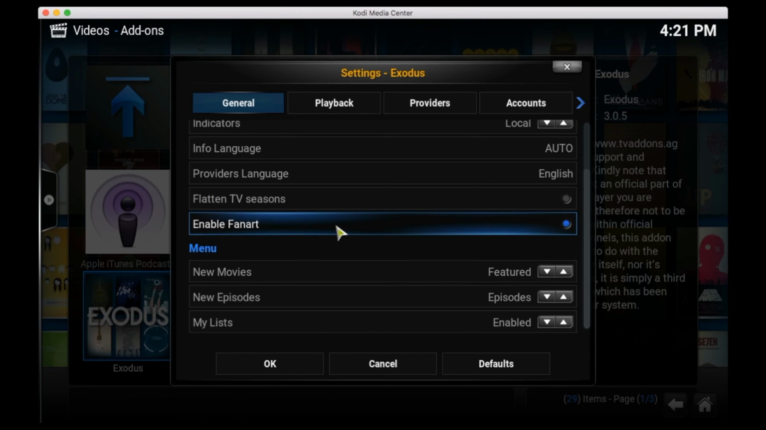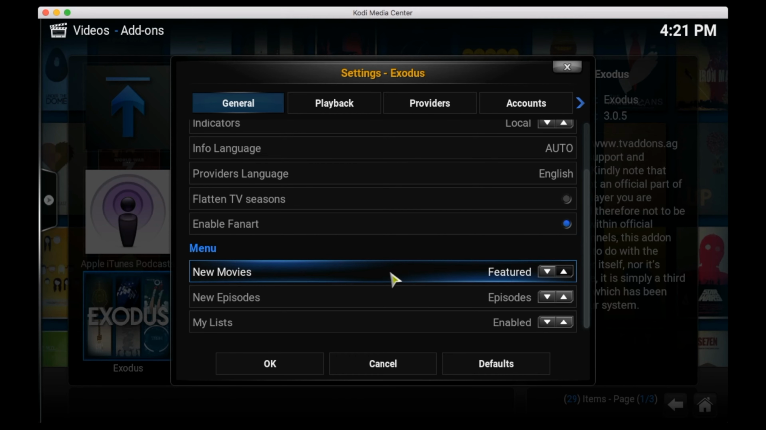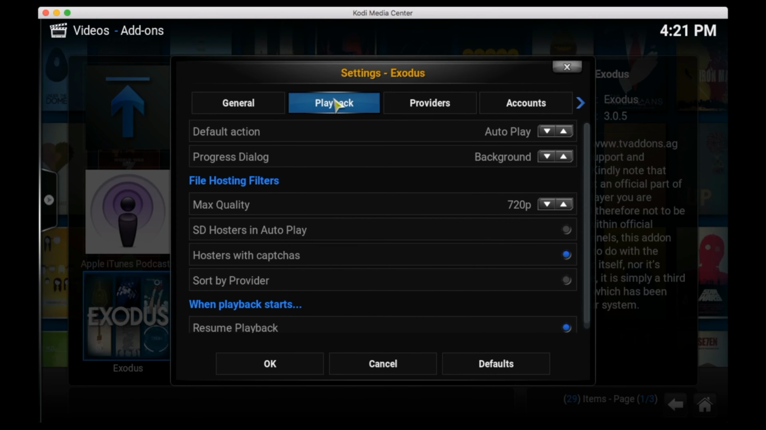There you go. Flooding TV seasons, you don't have to do anything there. Enable fan art. That's important because that's how you see the movies. I mean, you know what I mean. I'm sorry, my English is very limited. I'm trying to do my best here, so take it easy on me. In these 3 options in the menu, you don't have to do anything either. Now let's go to playback.